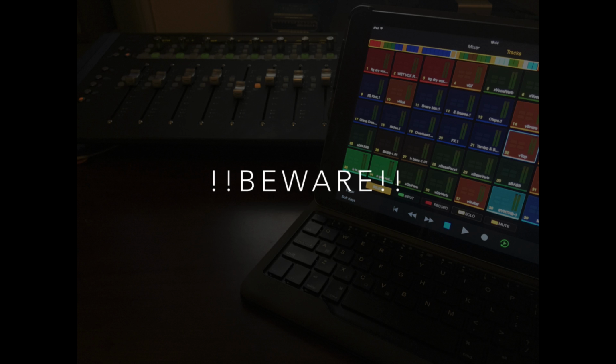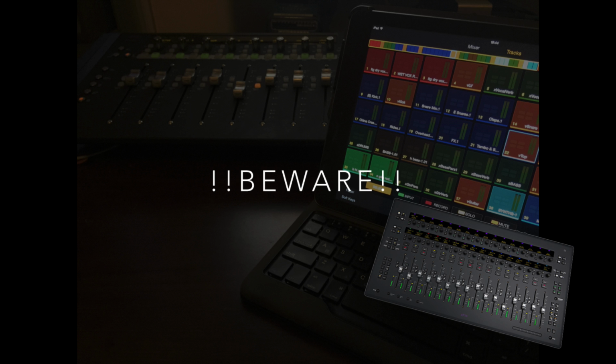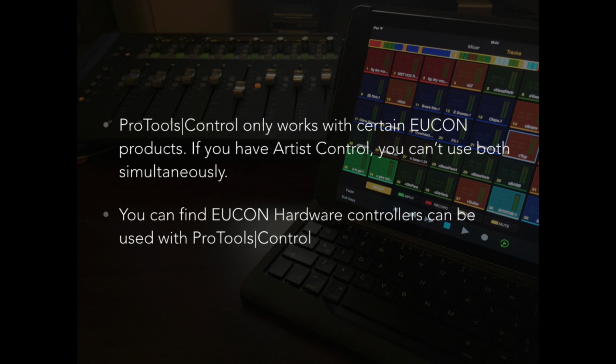Before we move on, there's one thing you need to be aware of, which is the other Avid controllers. If you have an Artist Control or two or more, or if you have an S3, then there's a limitation. I own an Artist Control and Artist Mix. And because this ProTools Control functions kind of similar to the Artist Control, you can't use Artist Control and ProTools Control simultaneously. So you have to give up one or the other. It's a bummer because I already own Artist Control. I'm probably not going to be using this ProTools Control as much. But if you don't have this, you have no problem.